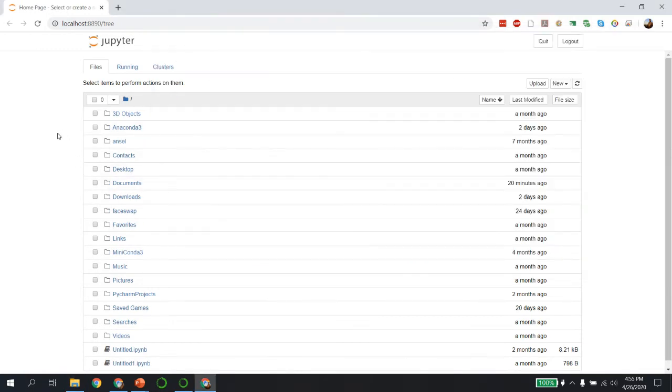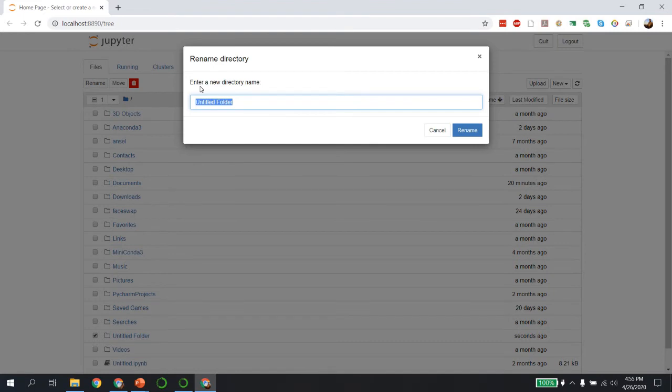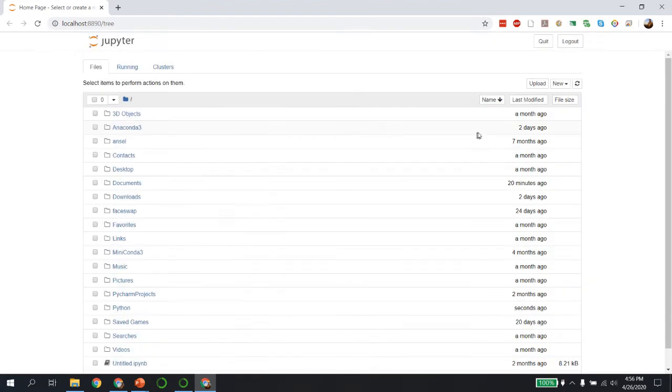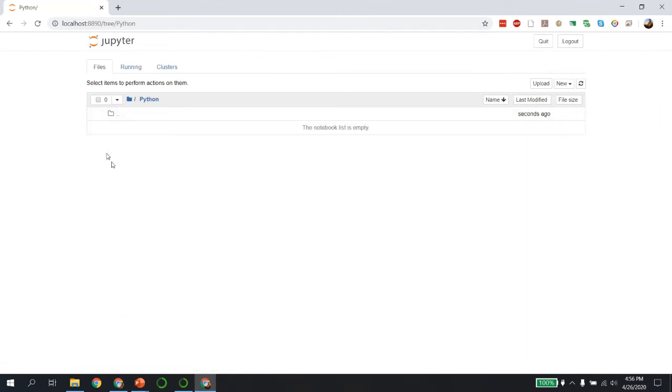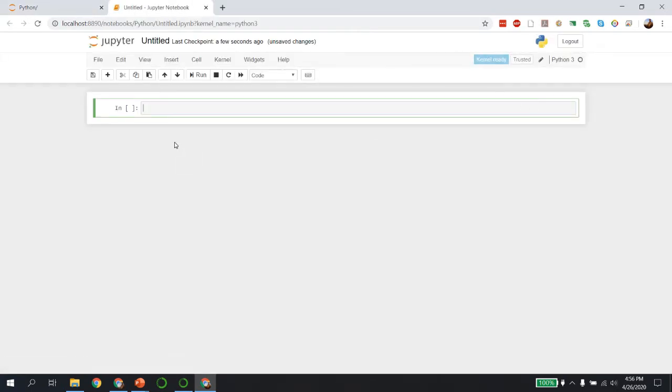What we're going to do here is say new folder, and you're going to see this untitled folder that I just created. Click here and say rename, and we're going to call this Python. This is your Python folder. If I open it up, there's nothing in here. Then I'm going to say new, and I'm going to make a new Python 3 file. This is my Jupyter Notebook Python file.